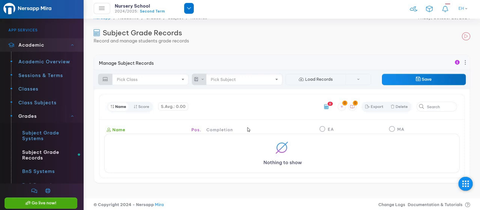How to record subject grades using your nersapp platform. There are basically two ways you can record grades. You can record online using this environment, or you can use this environment to download a specialized Excel spreadsheet, record offline, and upload it to your platform.